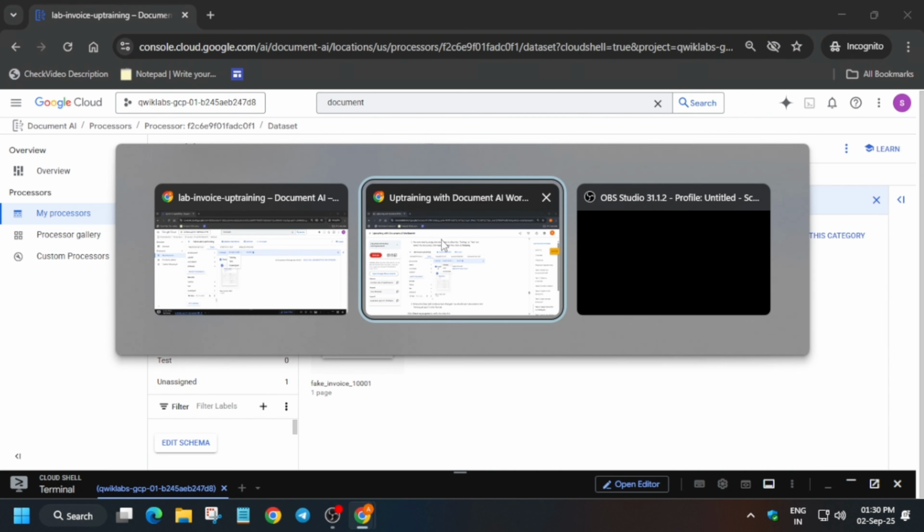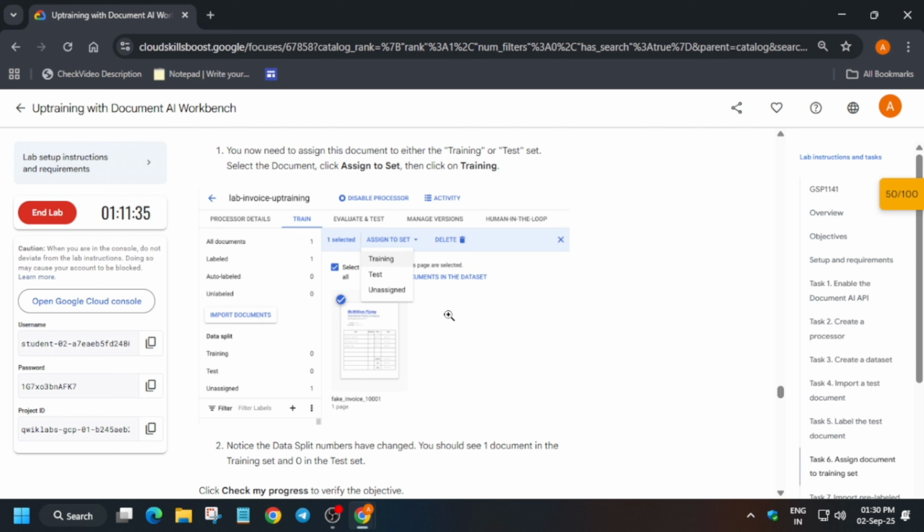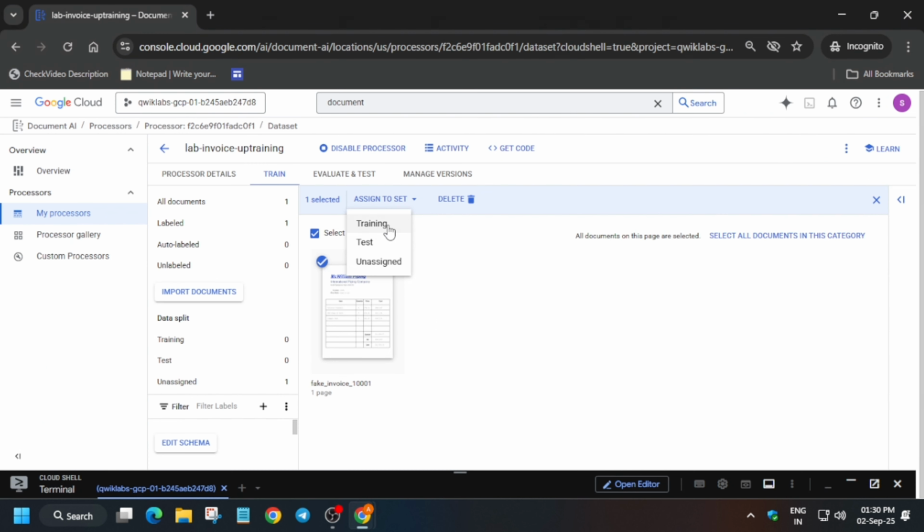Now select all, assign to training. You have to just assign to the training option and then wait for some time. You can see these are the steps we have to do. Okay, so now we have to assign the document for training. So just come over here, click on the training option and wait for it to get trained.